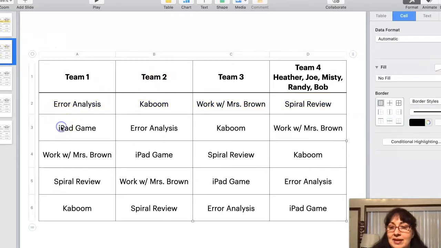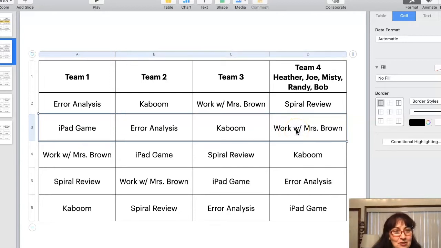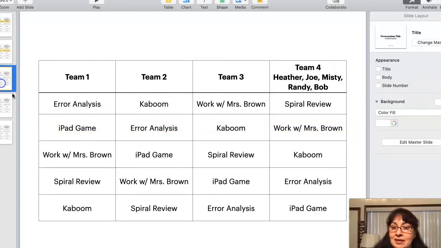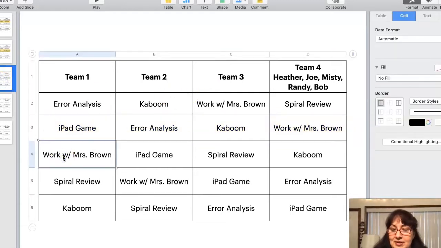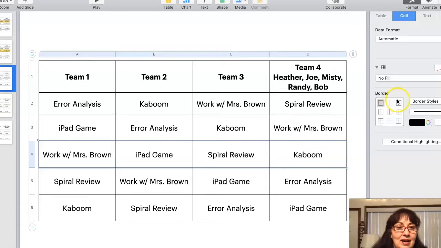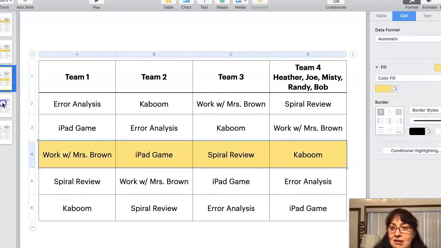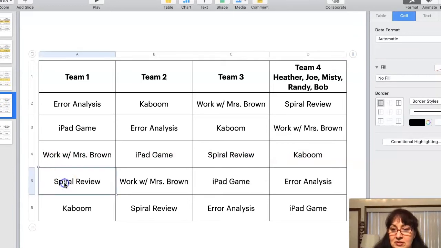And then on the next slide, I'm going to do the same thing. I'm going to click in the first, in this A3, and then I'm going to hold the shift key down and I'm going to come across to D3 and highlight that whole row. And again, I'm going to fill with yellow. And I'm going to do that because this is going to kind of highlight where students are during each rotation.